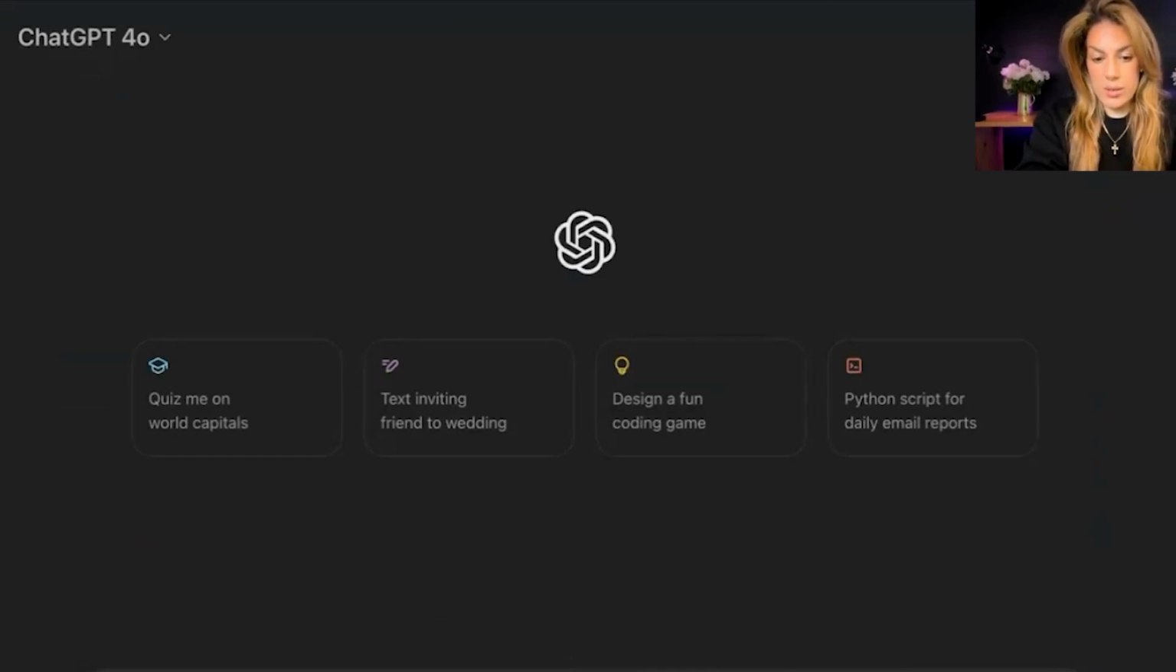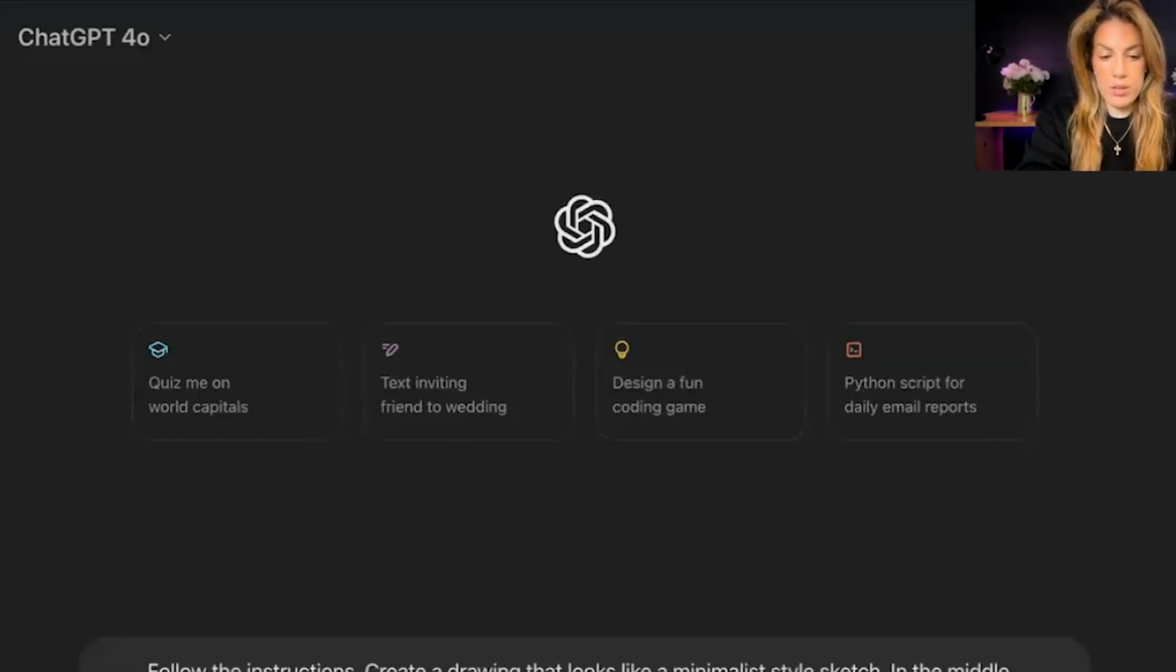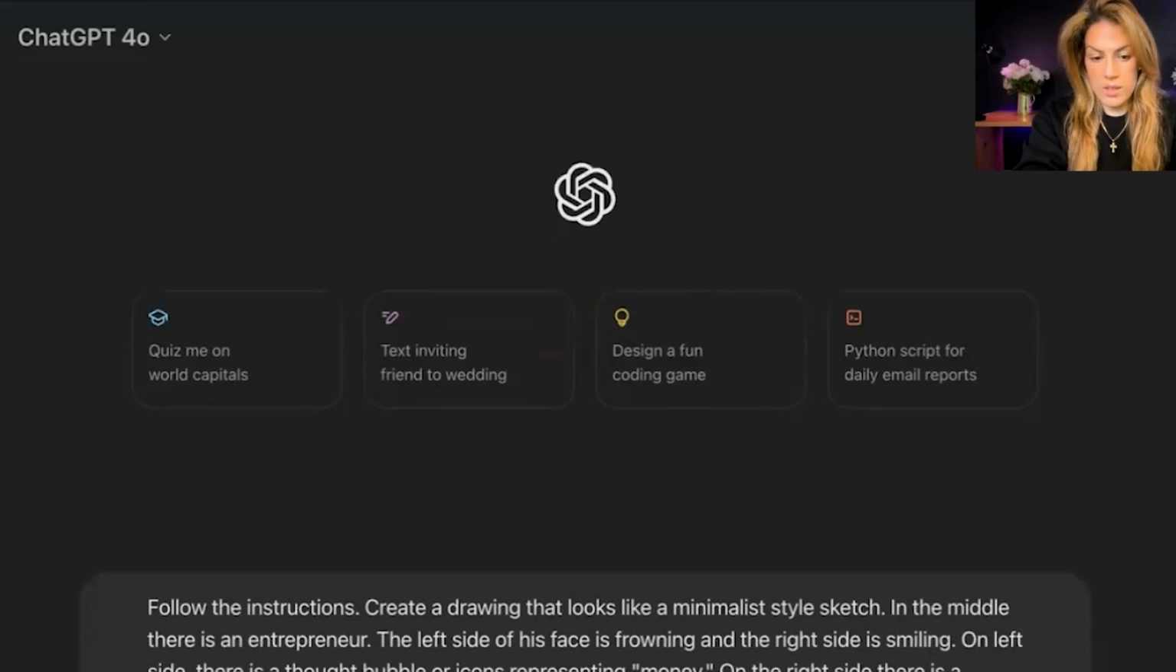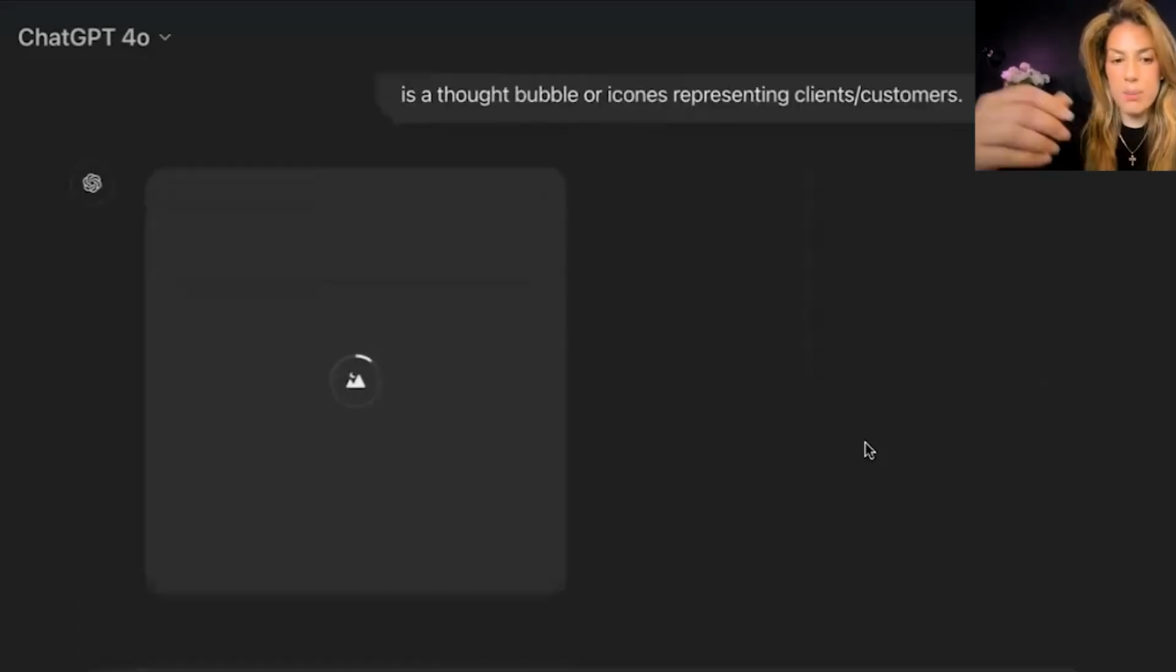Create a drawing that looks like a minimalist style sketch. In the middle, there is an entrepreneur. The left side of his face is frowning and the right side is smiling. On the left side, there is a thought bubble or icons representing money. On the right side, there is a thought bubble or icons representing clients/customers. Without giving it the background context, let's see how it does.